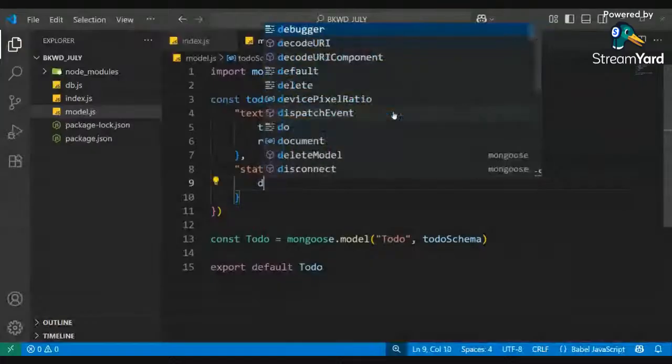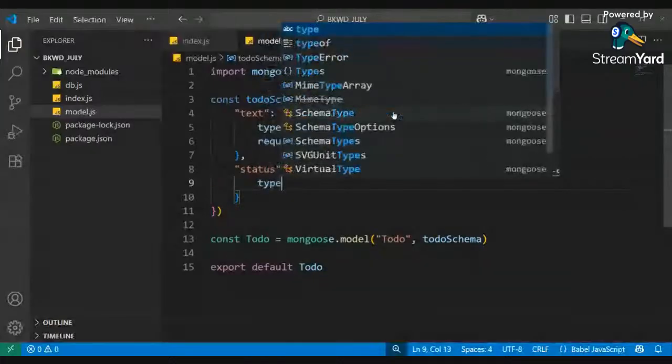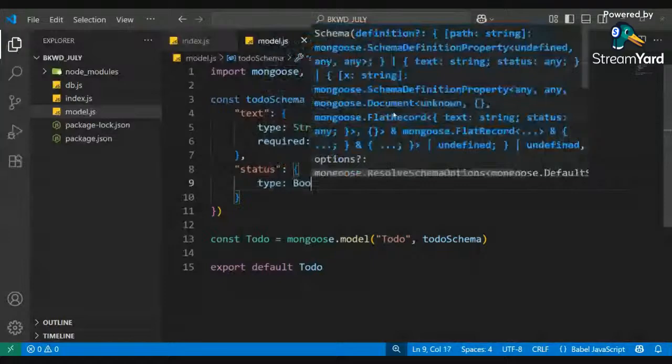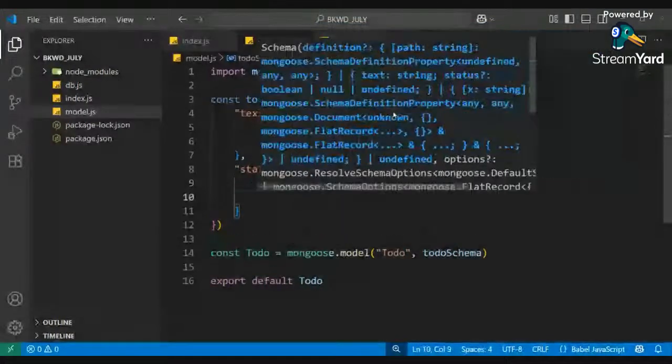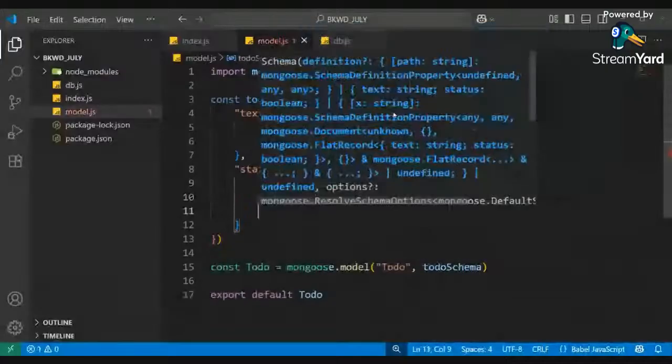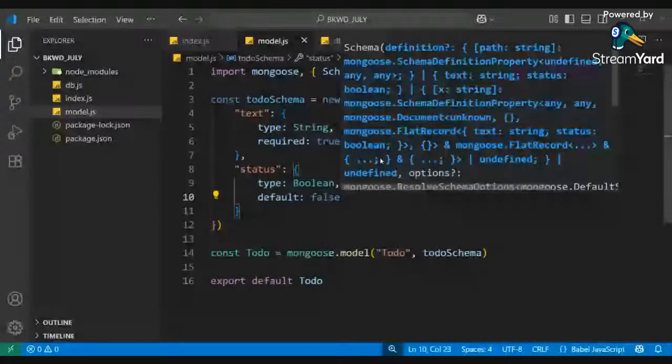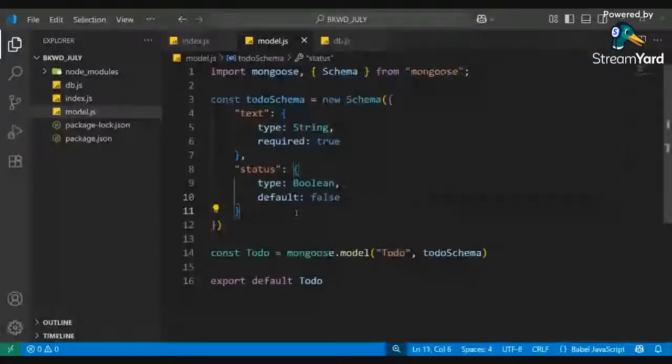Okay, first of all I have to mention the type. Type will be boolean, because whenever I create a to do, by default it will take false. Now what does it mean by false, guys? Suppose you have created a to do. You have just created it but you have not completed that task. So only for that time it will show the status as false. But once you have completed the task, the status value will be converted into true.